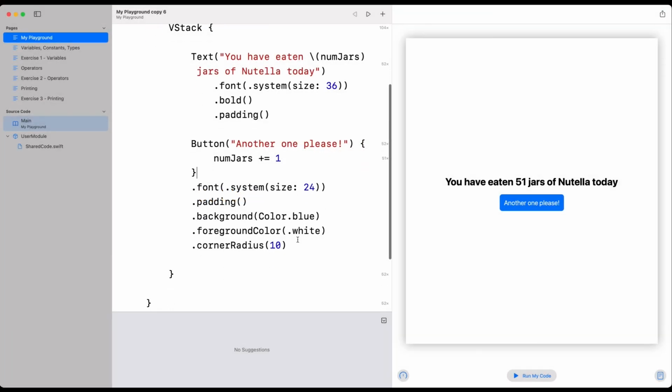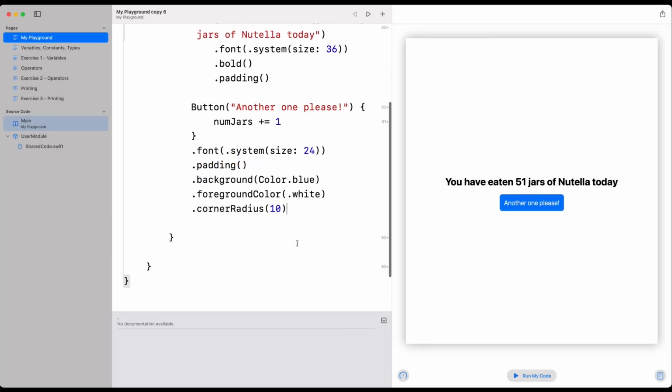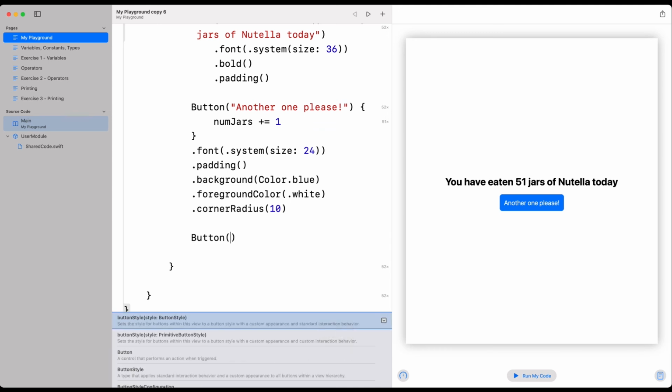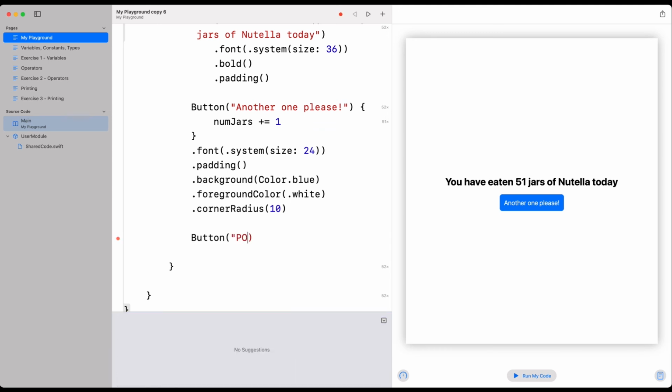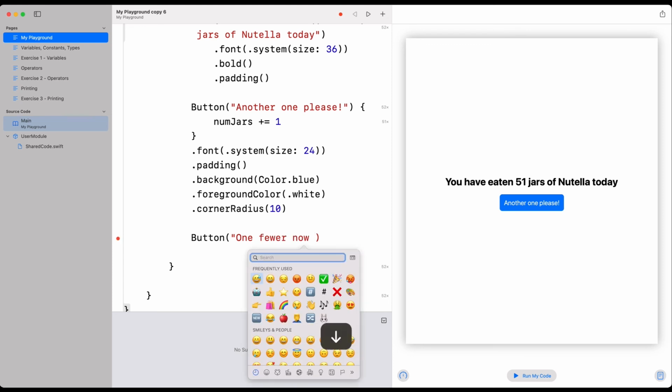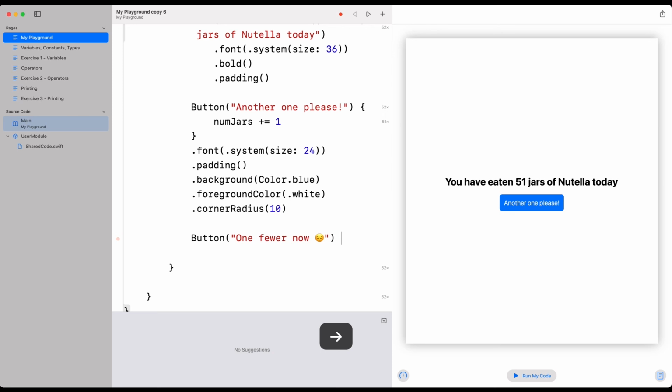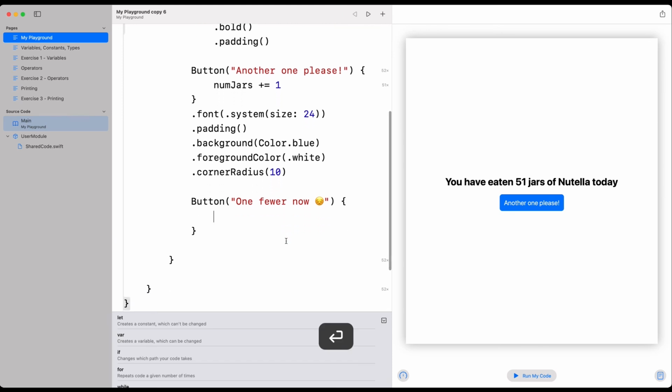Let's add the second button that reduces the number of jars of Nutella. Let's do it this way. So Button, "1 fewer now". I feel obliged to give a sad face. Open curly brace. And you can probably guess what goes inside here. Instead of adding 1, you do -1.